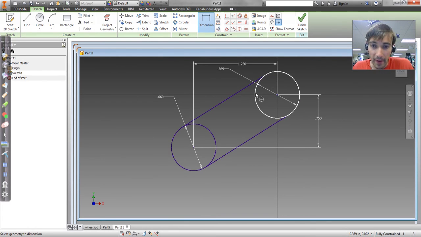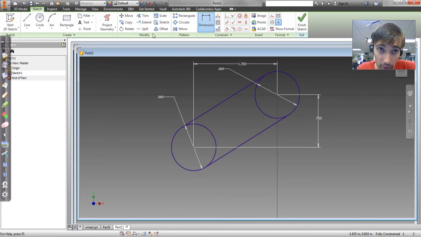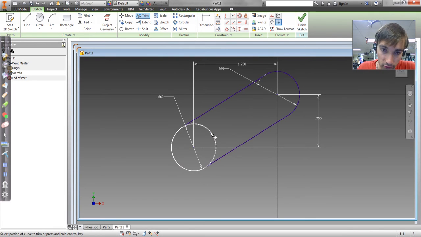Alright, we almost have our path here, but we do not want these parts of the circles to be in the path. So we're going to have to trim those out. So select trim, and then it's just that easy. Just trim those sections out.